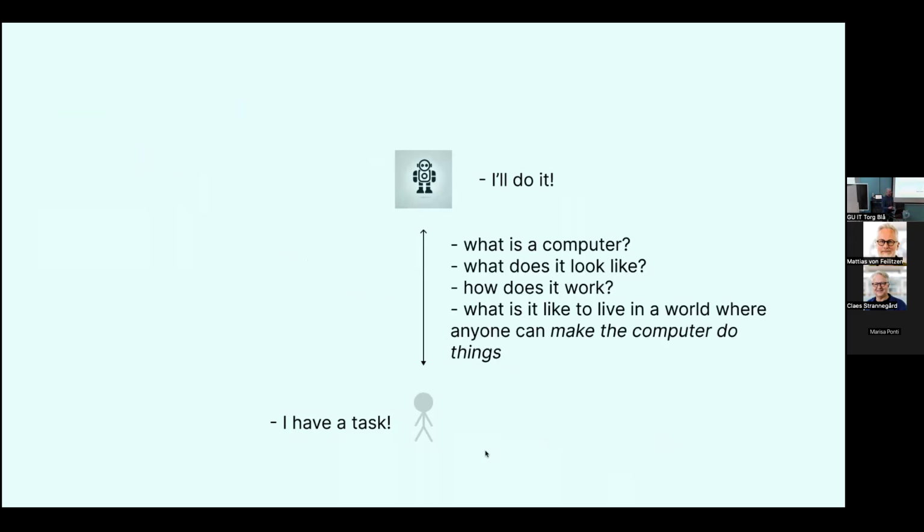And that's what I'm interested in. I'm interested in this future. What the heck is this? Right? What is a computer in this case? If I were to ask someone who lives in this future what a computer looks like, what would they draw? I don't know. Or even how it works. I mean, what is it like to live in a world where anyone can make computers do things? All of these things are hinting to something new needs to be done.